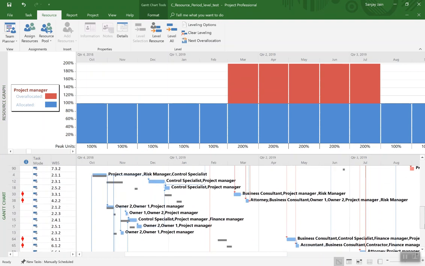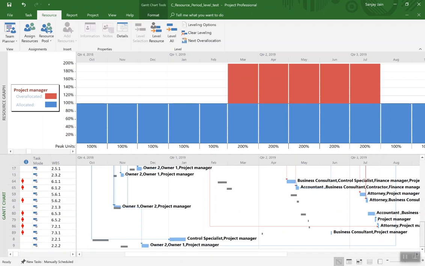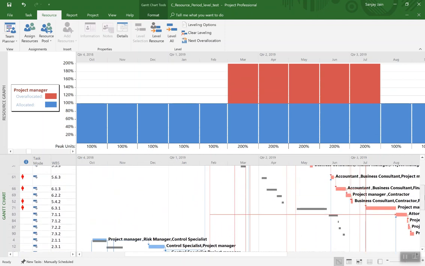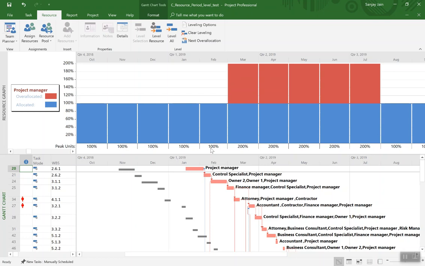And there are some other activities that the project manager is used for down here, which uses only 100% of the project manager. And the entire parallel path, which was the critical path, got moved out. And so it did achieve the leveling in a specific period for a selected resource. I'll end here.